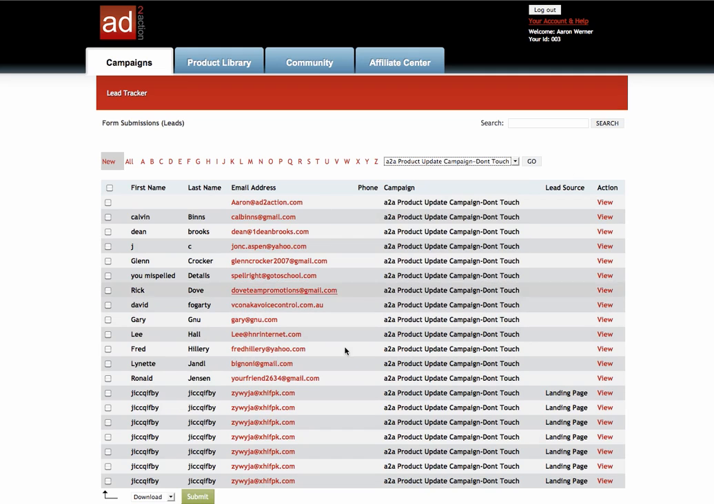The leads are outlined as follows. You've got their first name, last name, email address, the phone number if they have it, and then the campaign that they actually came in on, and then the lead source, and then the actions. Now, a couple things I want to talk about here is the phone number. If in this campaign I did not ask for a phone number, but had I, and if they would have put the phone number in, it would have been hyperlinked.